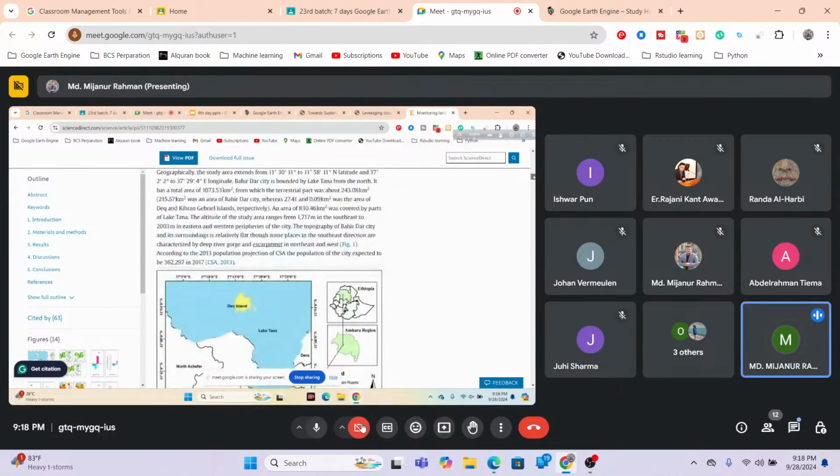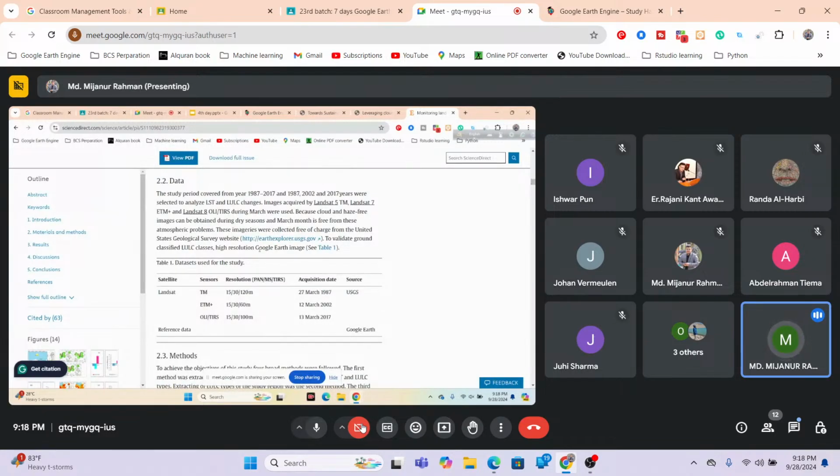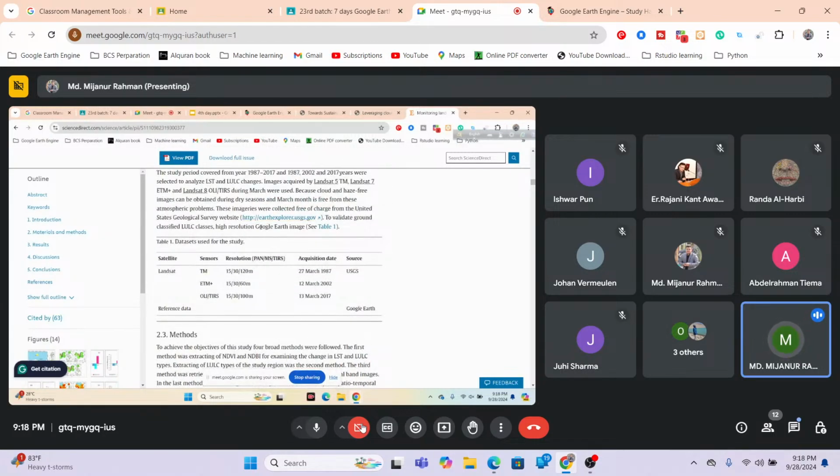So here you can see this is the study area, and for their data they basically used Landsat satellite imagery, and also write about the acquisition time for your satellite imagery and the source. They took the images from the USGS Earth Explorer website, and they also used Google Earth Engine to validate the ground classification. Again, you can see the method.